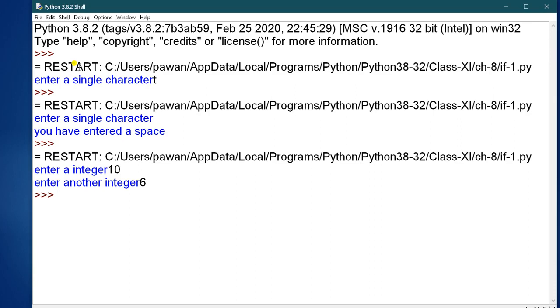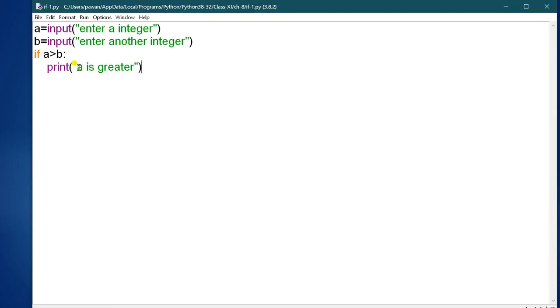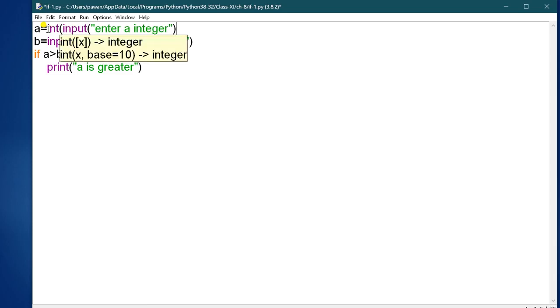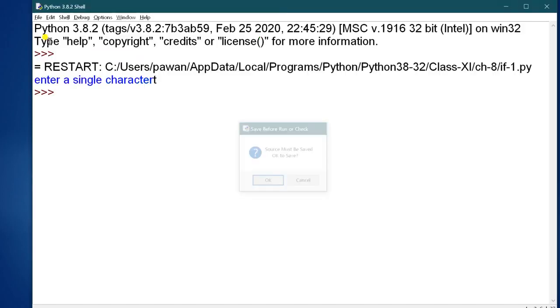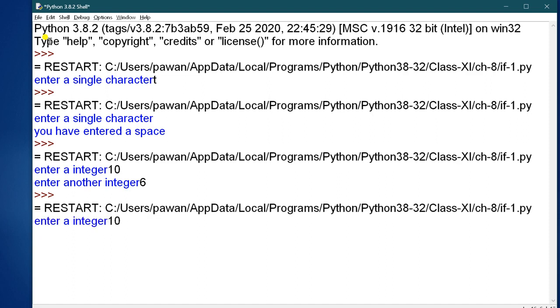Why is it not showing? Here I have used a string, so you have to use int for converting this string into an integer. Okay, do not forget this. Now run it again. Now suppose 10 and 6, so it is saying a is greater.